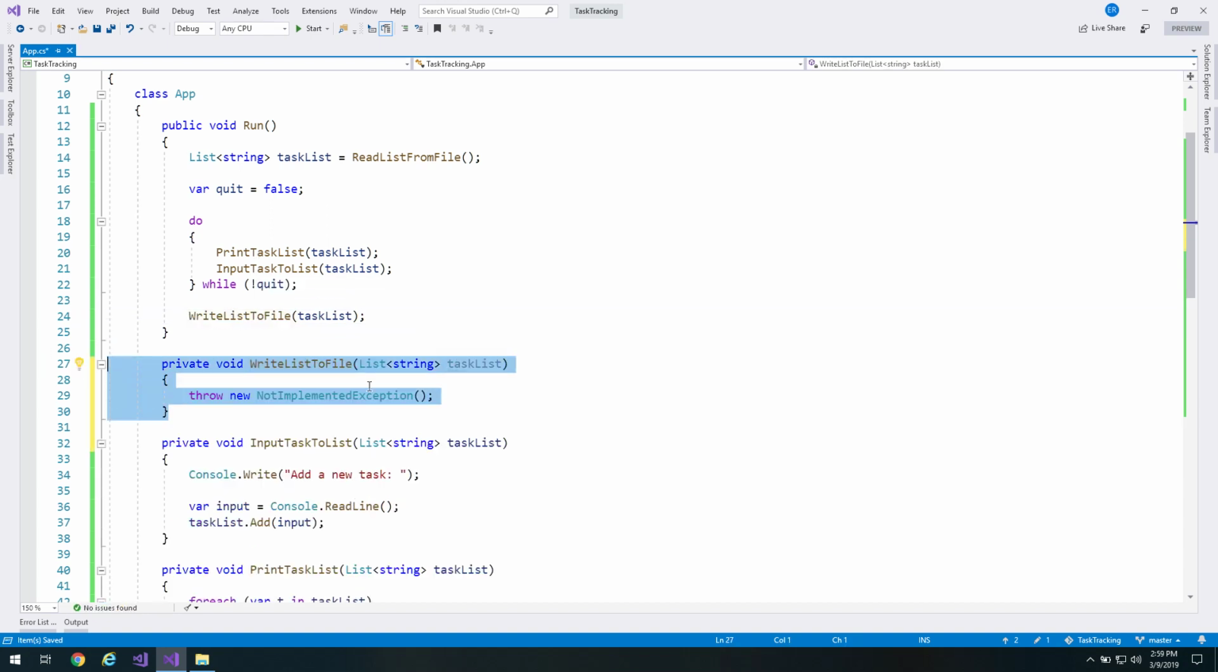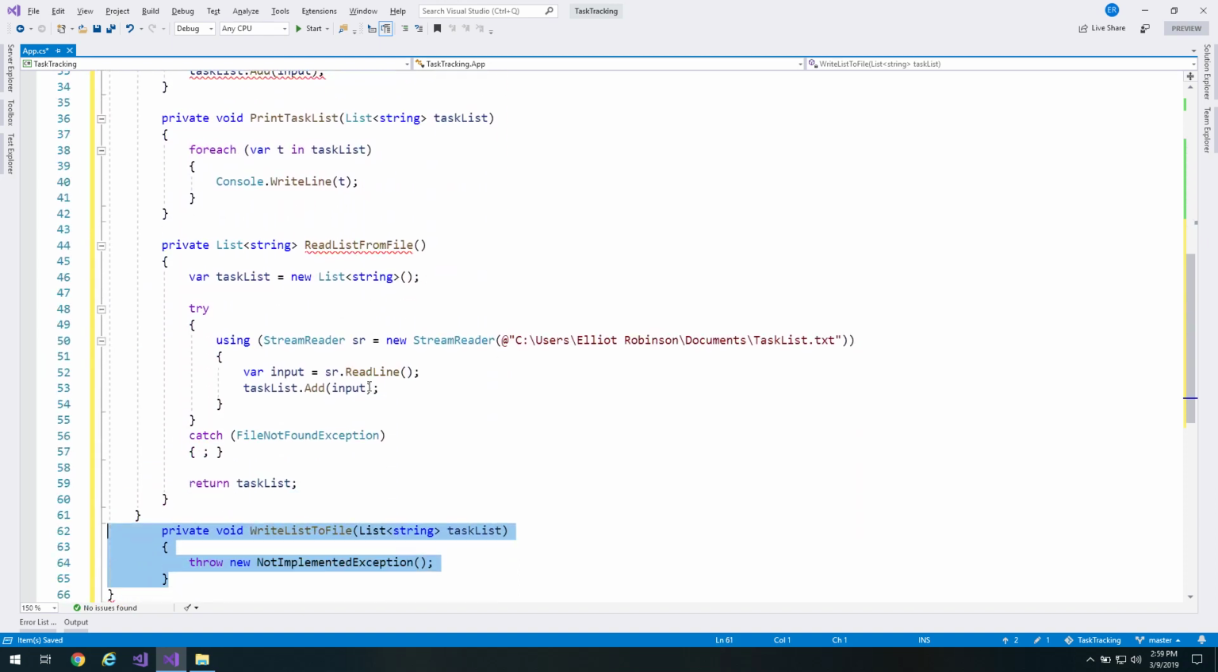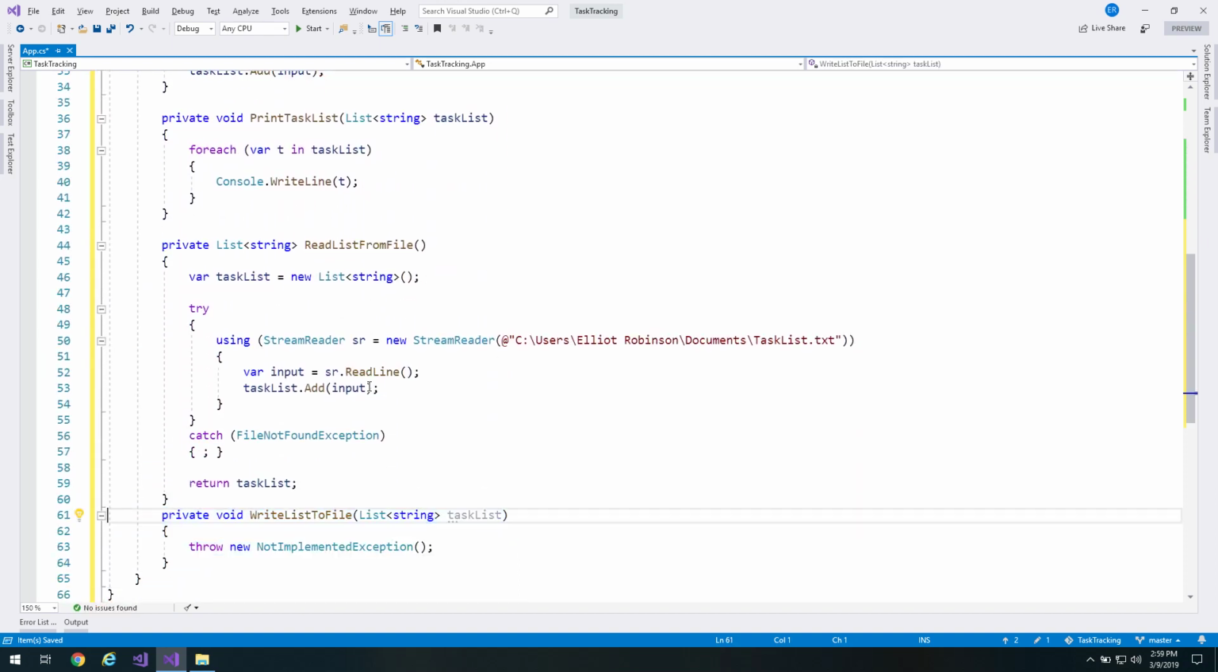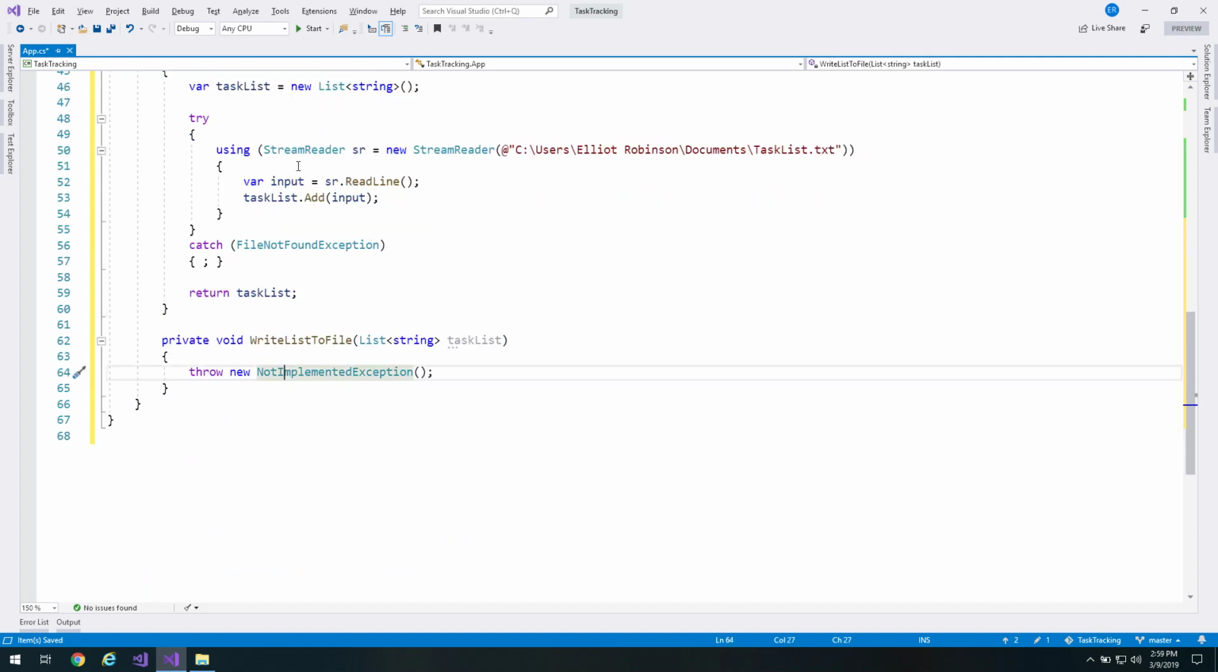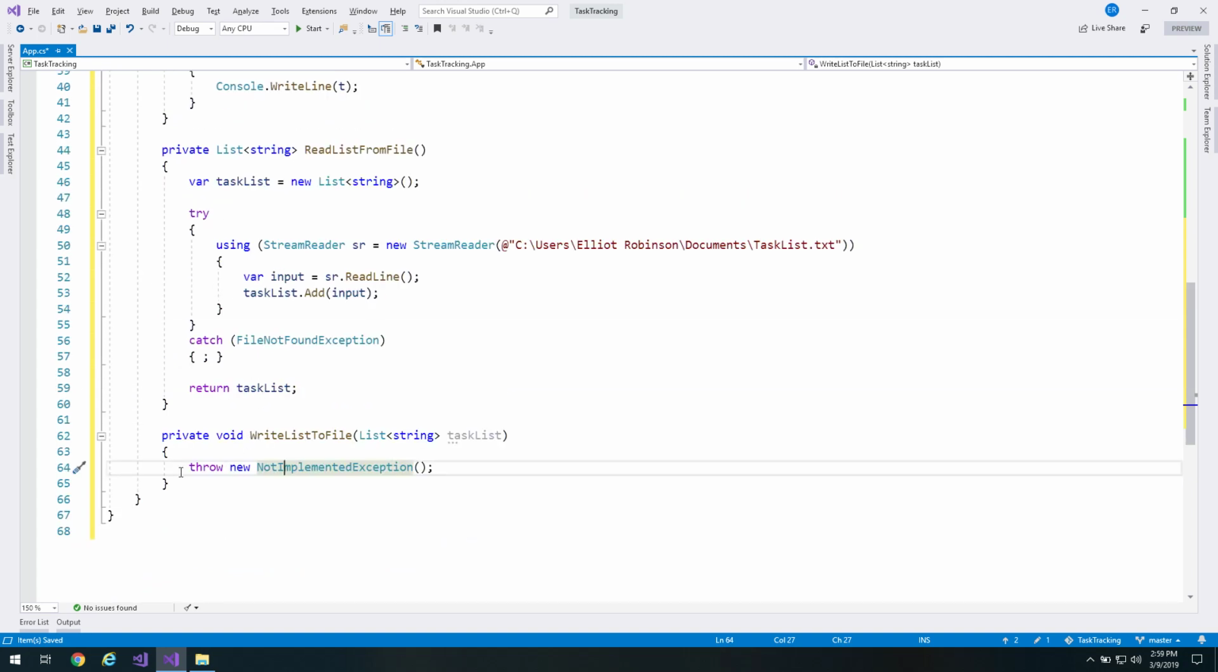I'm actually going to move this down here to live with read file from list. Make sure my spacing is right. Yep, we've got a parenthesis there, all good. So we're going to use something very similar when we write to the list that we did when we read from the list, and that's going to be the stream writer. The stream writer also takes a path, and it takes a couple of other parameters that we'll look at. So we're going to say using stream writer, we'll call it SW equals new stream writer. And we'll put it in that same file.